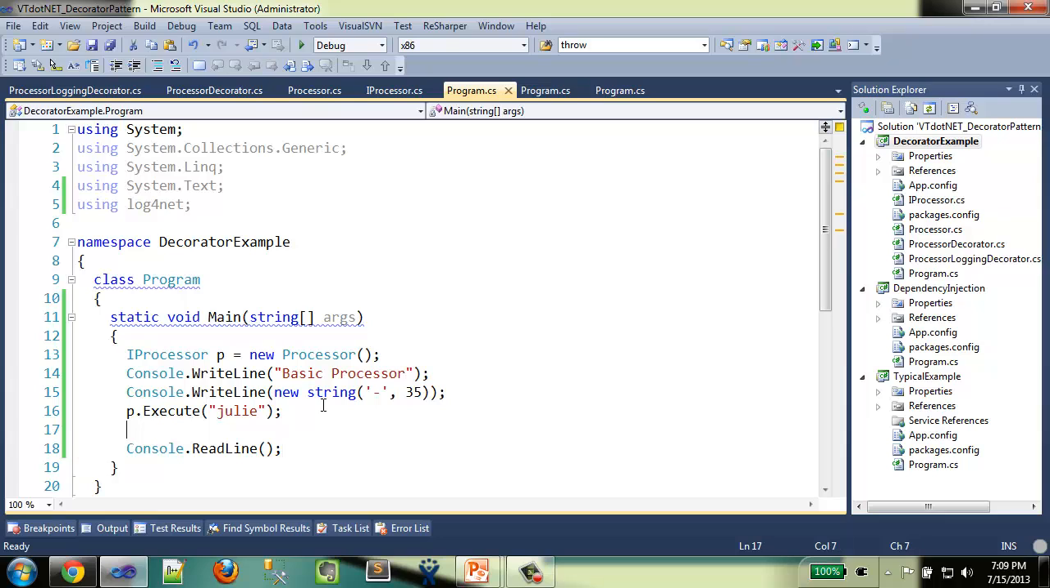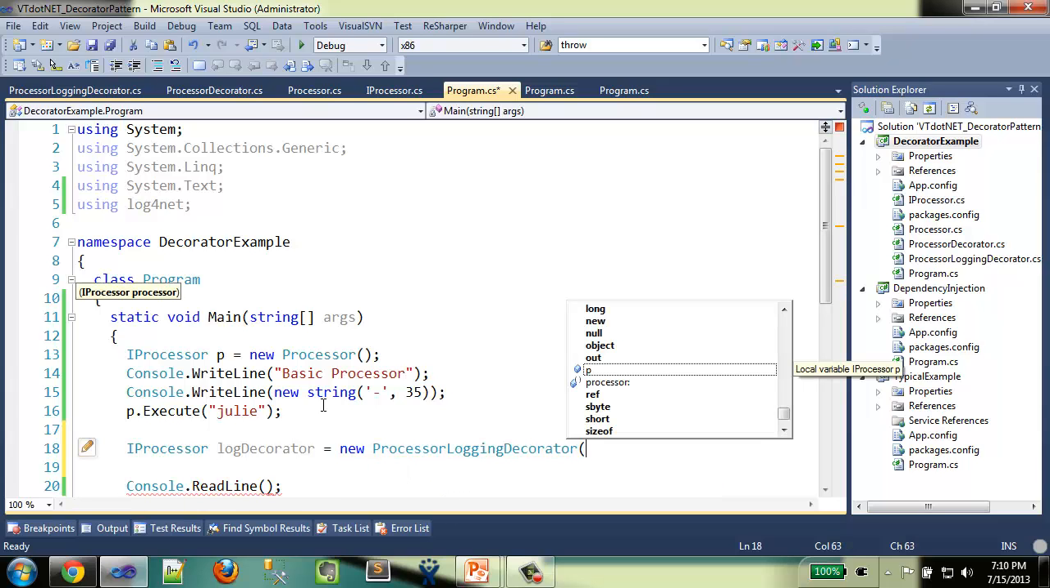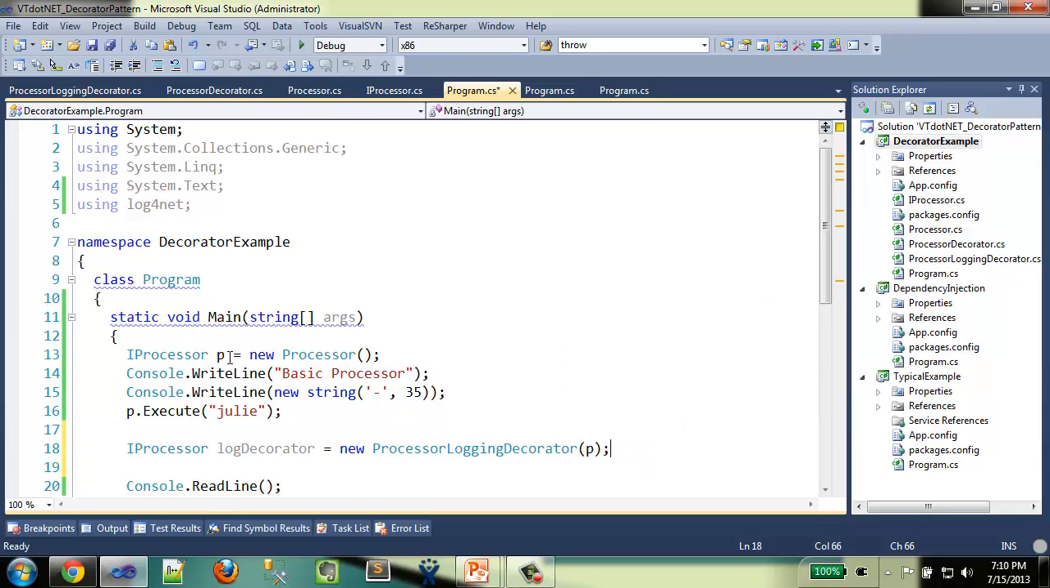How do we get logging back? We do this. You define an IProcessor. I'll just call it L. Well, we'll spell things out. Log decorator. It's a new processor logging decorator that's going to take in P. And just for the sake of clarity here, that's just basic processor. Okay? I think that's all I have to do.